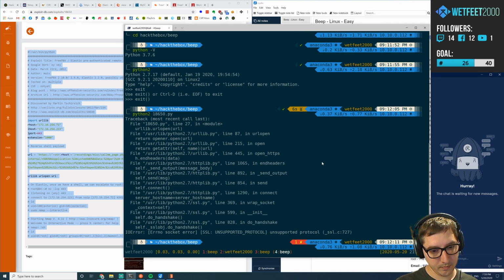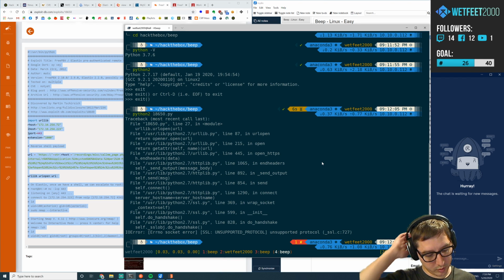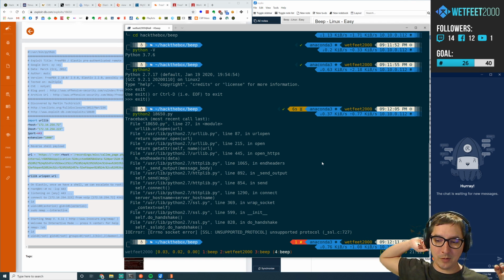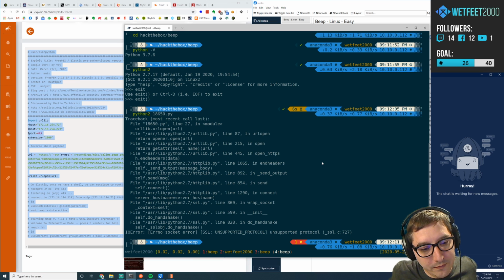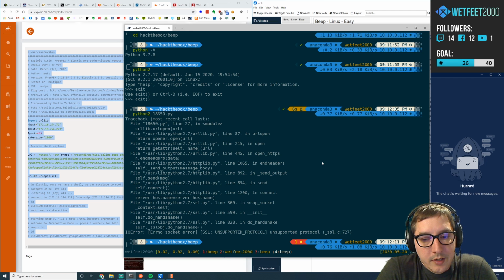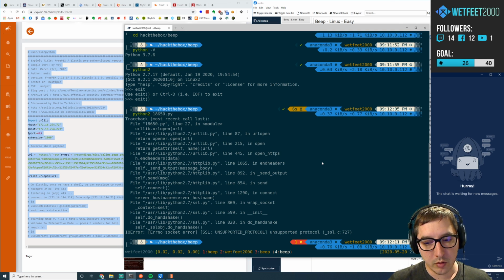unsupported protocol. That's amusing. This is an interesting problem, which I've never run into on a CTF before, which is that the vulnerable machine is so old that I cannot negotiate SSL with it because all of my programs are relying on the OS's OpenSSL, and the OS's OpenSSL is so much newer that it is simply refusing to connect to this extremely old vulnerable machine.